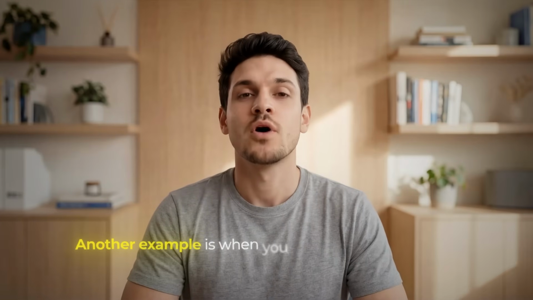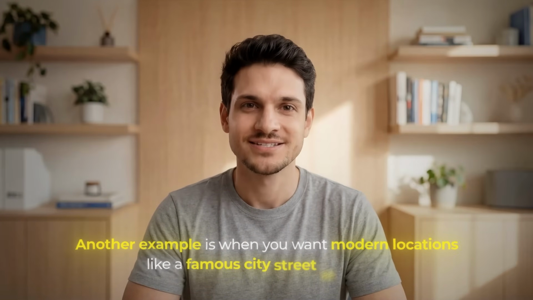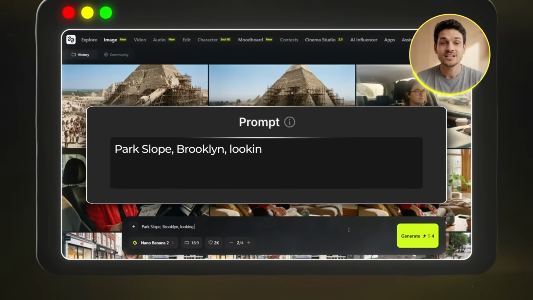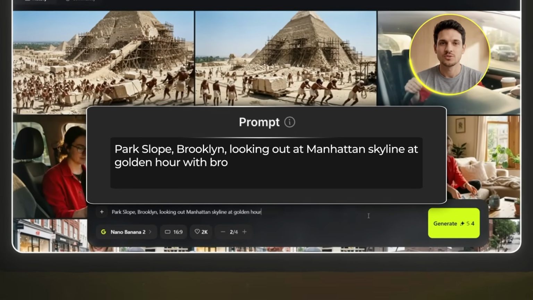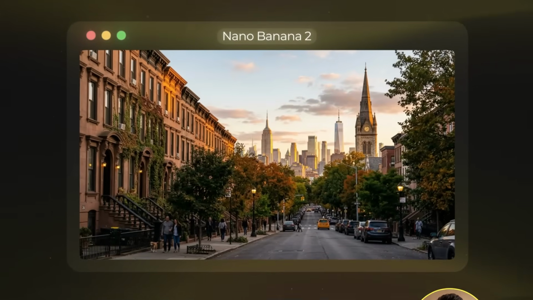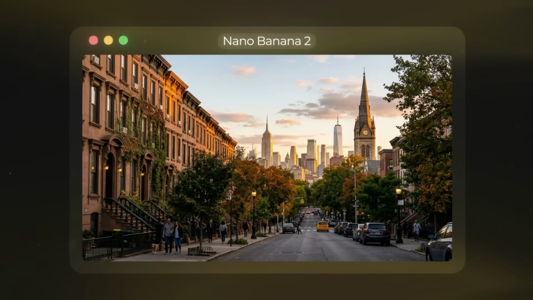Another example is when you want modern locations, like a famous city street at sunset. If you tell Nano Banana 2 something like this: Park Slope, Brooklyn, looking out at Manhattan skyline at golden hour with brownstone buildings on the left and a church steeple visible, the AI will use its knowledge of that neighborhood to generate something that actually looks like that place instead of a random street with all guessed details. Most image tools just guess these details, but Nano Banana 2 can actually understand them.